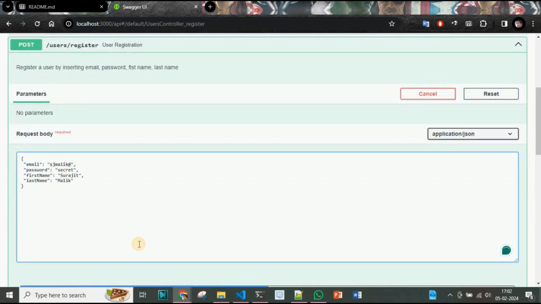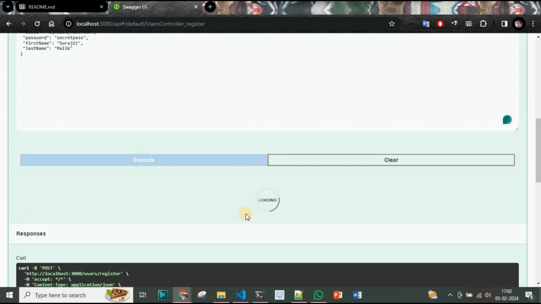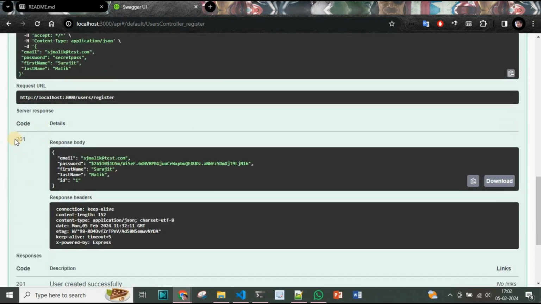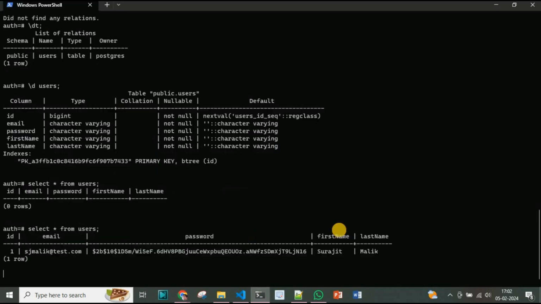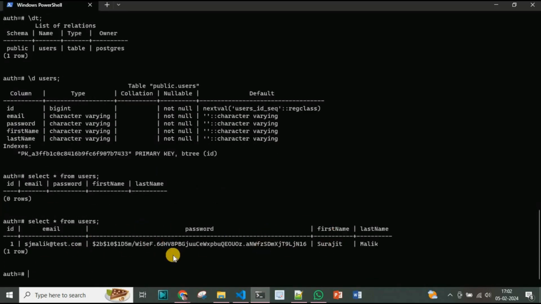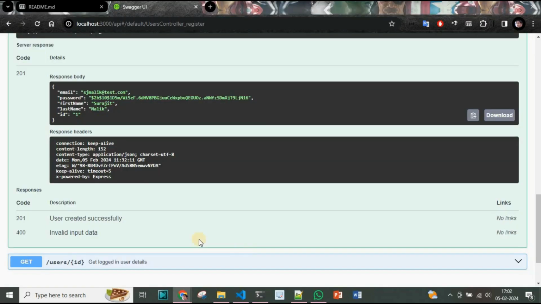Now if I provide a valid email, and the secret will be the secret pass. And if I execute, now you can see we received the 201, the user was created successfully. Now if I query the database, you can see we have the user, the encrypted password, and the first name and last name.